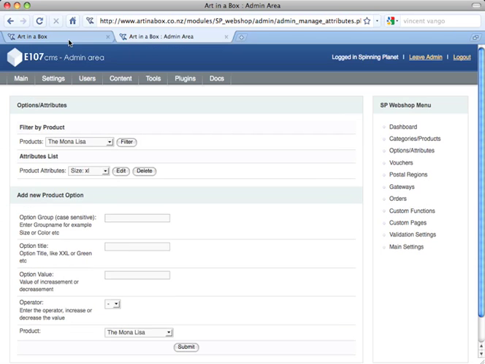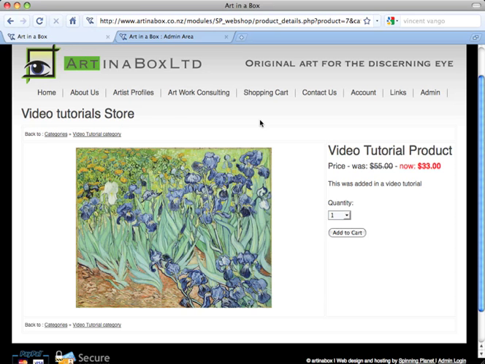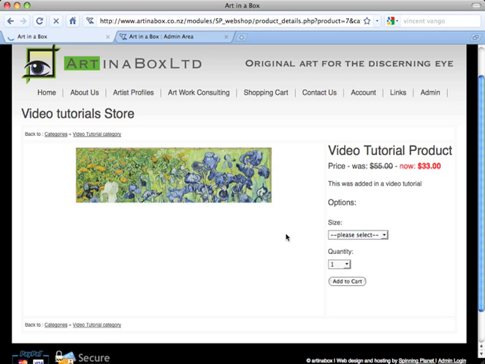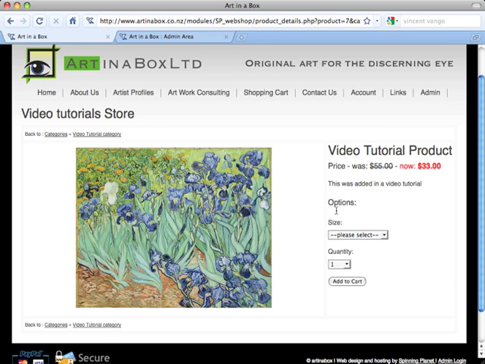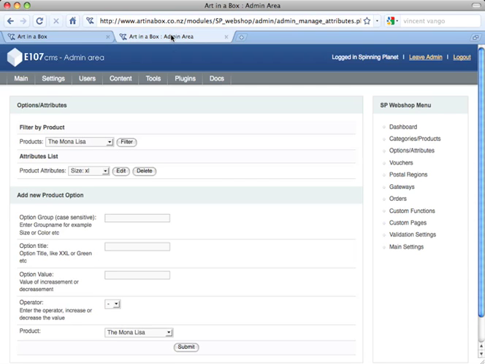So now if we go to the front of the website, and this is the product that we've added, I'm just going to reload the page. You now see that there's an option size and there's a small and large, and the price has already automatically been adjusted when we click on that. So that's how we add an option or attribute to a product.